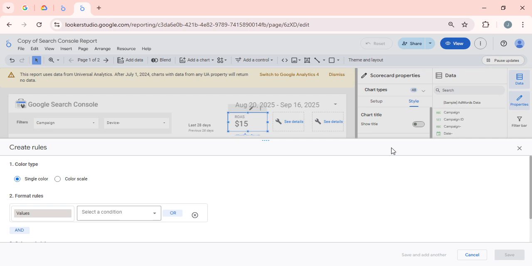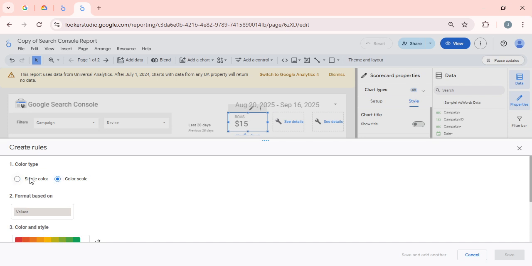Next, you'll be prompted to choose your color type. You have two options here. You can select Single for a uniform color application, or Color Scale for a gradient effect. After choosing your color type, it's time to configure your rule, a crucial step to customizing your data display.